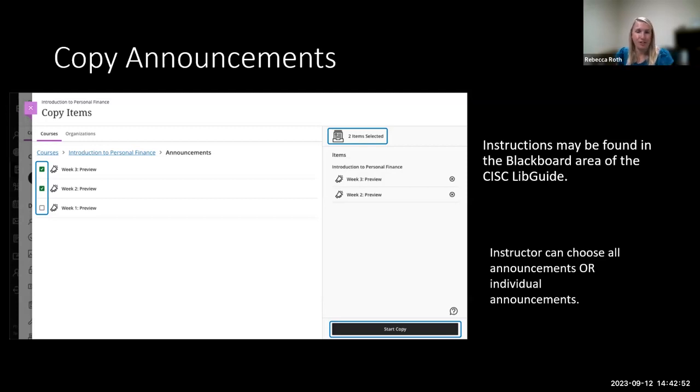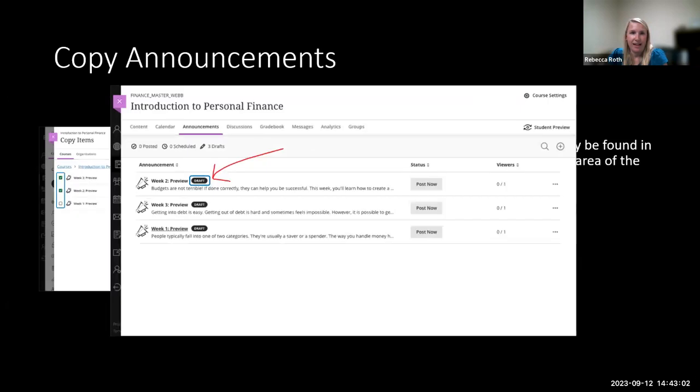So this is a really cool feature. It's also in the copy item area where you would copy any content item. You'll now see announcements as one of your options. I also want to mention that when you copy it over, it will copy as a draft. So you don't have to worry about it posting for your students before you're able to go in and make those minor adjustments, such as your section numbers or dates.